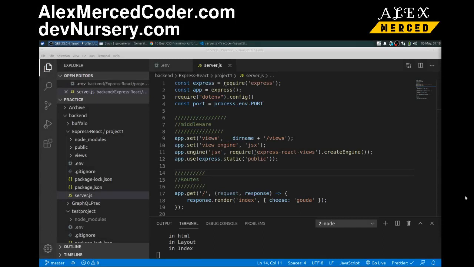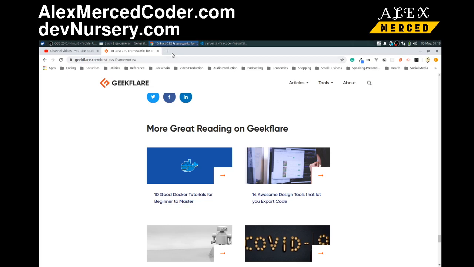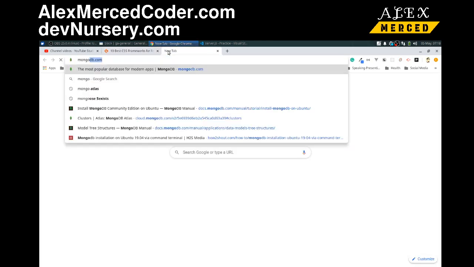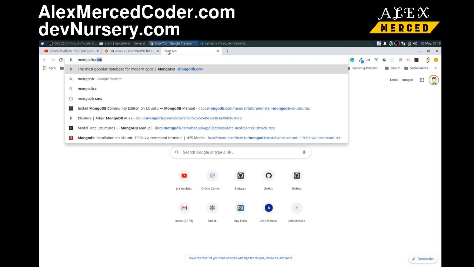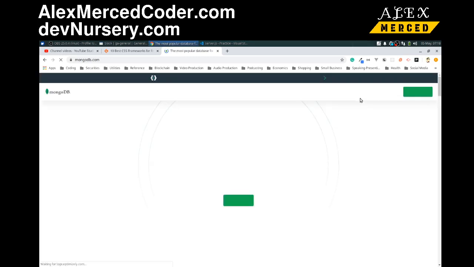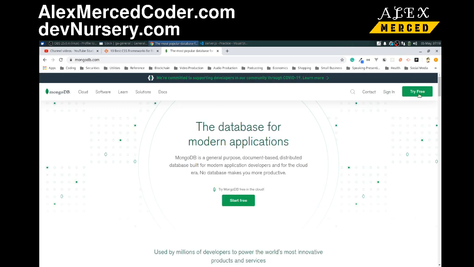Now we're going to incorporate a database, and we're going to use specifically Mongo. Now, in order to use a Mongo database, first we need to actually set up an account somewhere. So we're going to head over to mongodb.com, and we're going to set up a free account. So let this load. And again, you'll just go in here and try a free account.